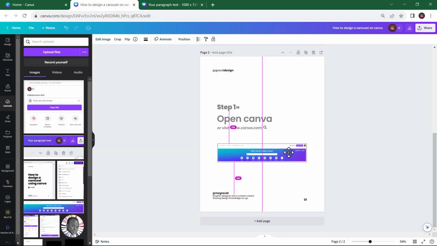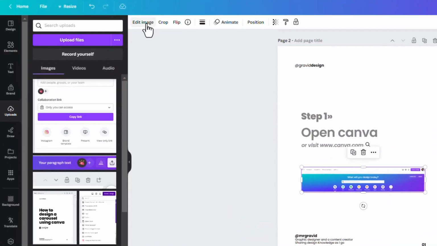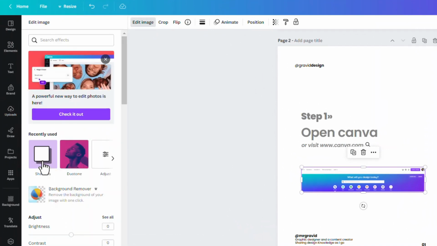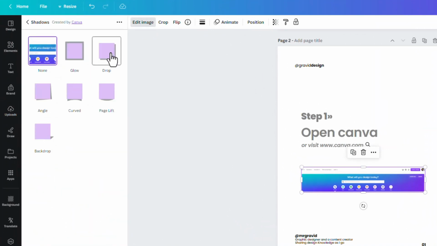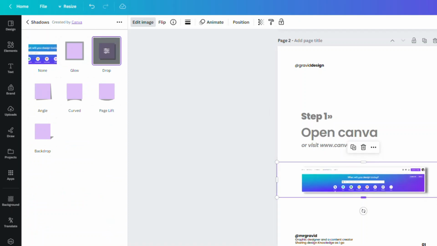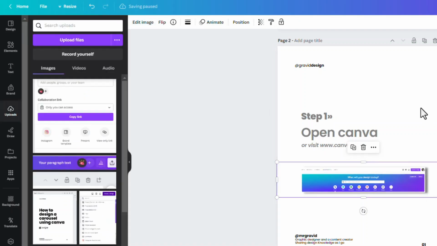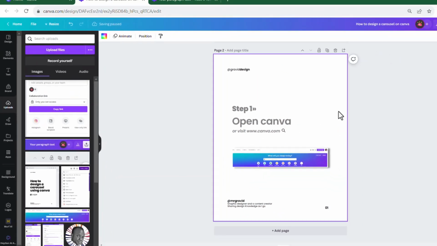You put it here. Then the next thing you do is to actually go to edit, which is here. Then look at drop shadow. I have the drop shadow. This is the drop shadow that I use, and it's just going to give you that effect. I think I scaled it a little bit. No, I think this is the size.